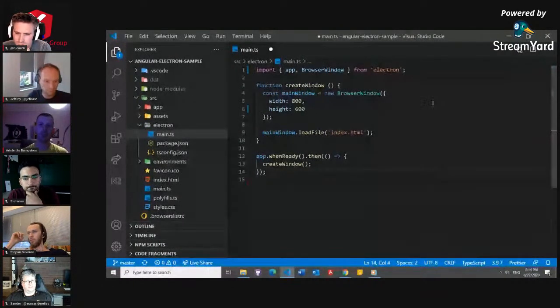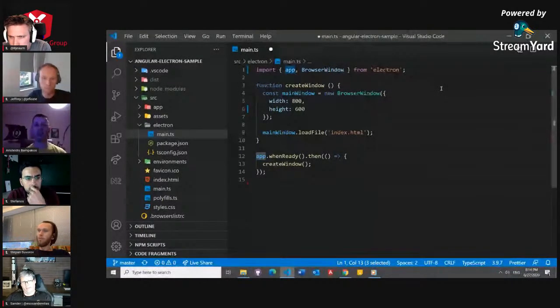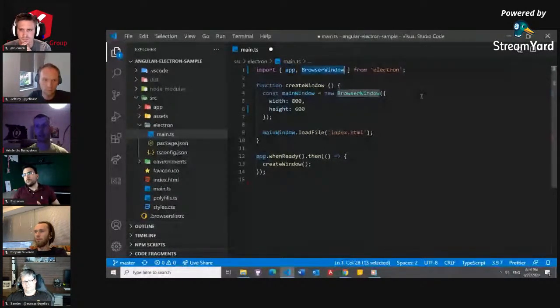First of all, we use the Electron npm package to import two basic objects: the app, which is the Electron application object, the global object. Imagine that it's like the window object of a browser. And then we use the browser window, which is the window that we see on a desktop application.